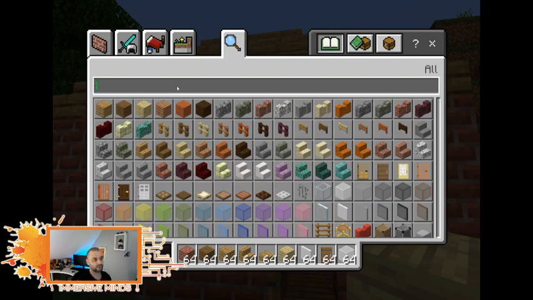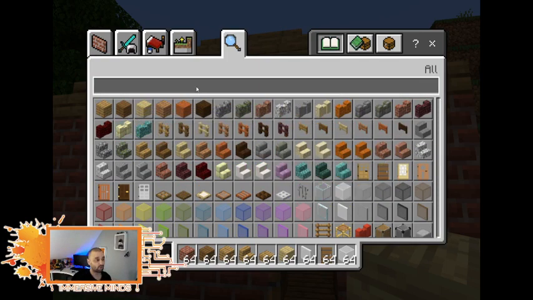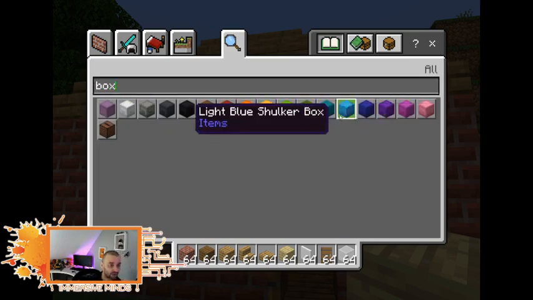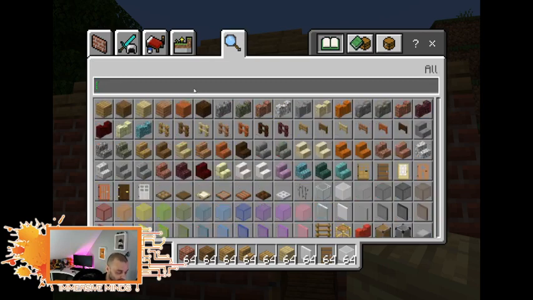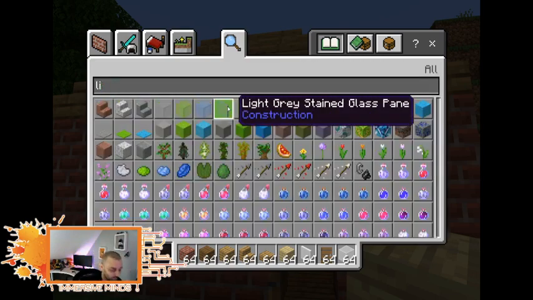which gives you a search bar and all of the materials you want. You can select, search for, or type in. I mean, you might type in box and then you get shulker boxes or jukeboxes. You might type in green and you'll get everything green. Note there's a difference between green and lime, for example, and so on.